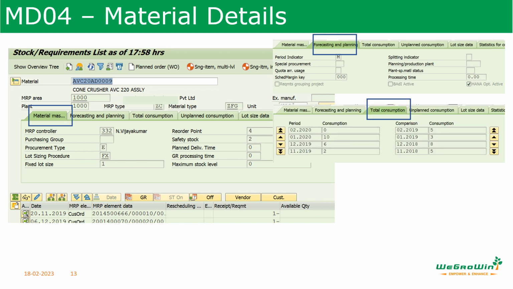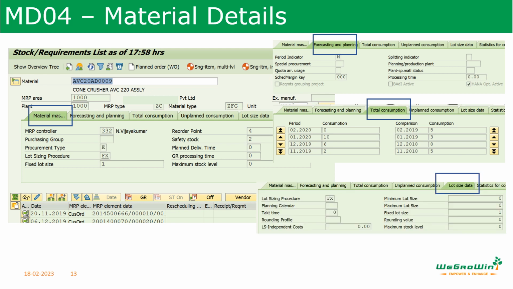Under the total consumption tab, the consumption details of the 2 periods are compared. This will be very useful to compare the period-wise consumption to understand the change in pattern. This will help planners and buyers to take proactive steps to plan the material. The lot size data tab will provide all details about the lot size. So any optimization of lot sizes can be done by the respective MRP controller or buyer.